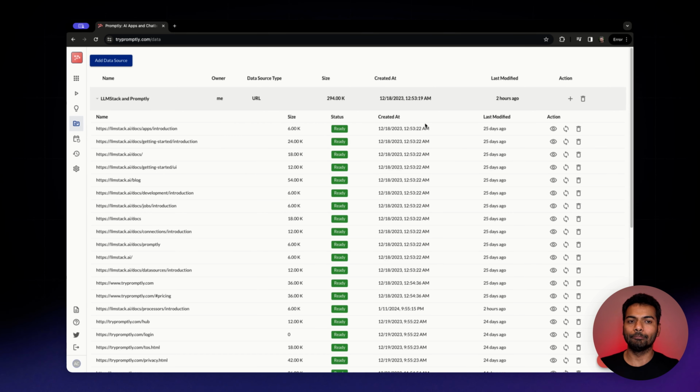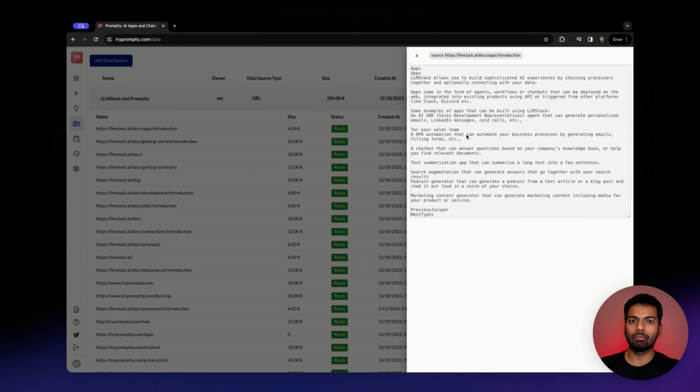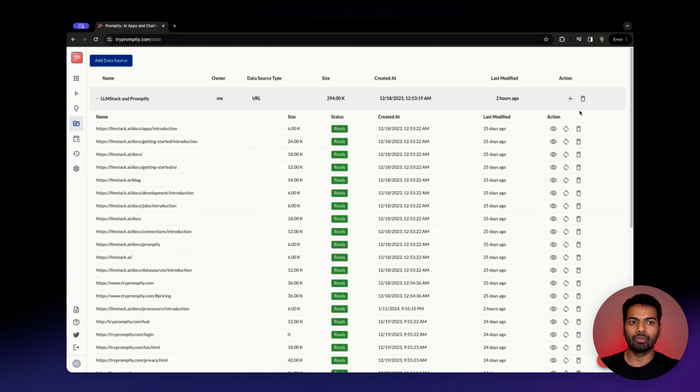To see the content or a preview of data from each of these entries, just click on the eye icon and you'll be able to see the content that's coming from that specific entry. And you can refresh the contents. For example, if a web page is updated and you want to resync the data, just click on this refresh icon and then it'll redo the RAG pipeline for that specific entry, or you can delete the entry altogether.